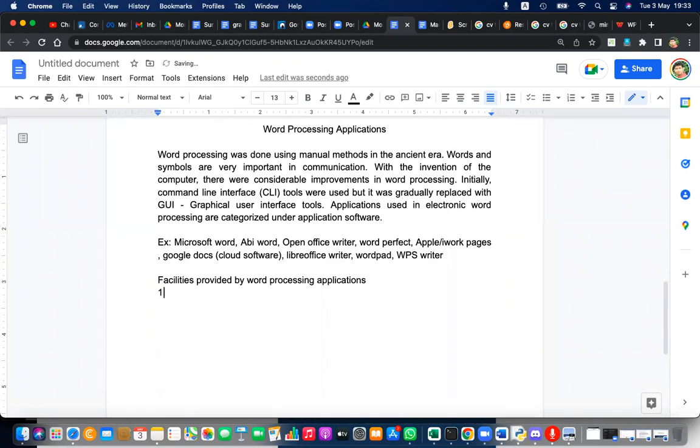So what are the facilities provided by these word processing applications? Preparing documents. Creating, so simple, the very first thing is creating. Editing, saving, protecting, printing, maintaining, managing documents. So that is number one. That is what is done by word processing.